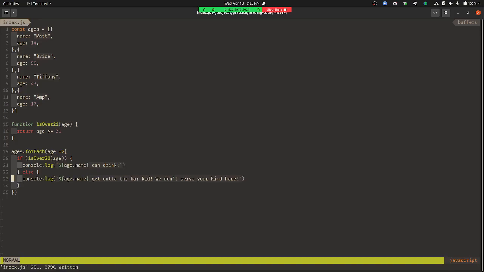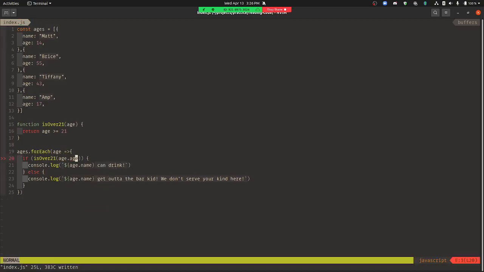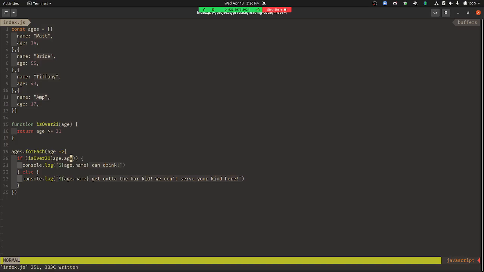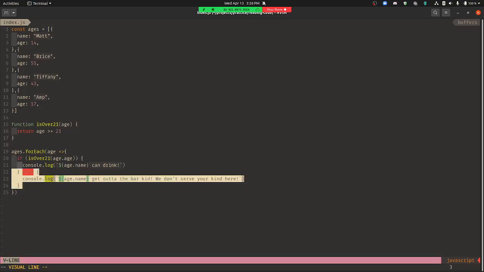All right, now we can take a look at the logic of this. This one's real close. So we take an array of objects. Arrays have a forEach method. Now remember, the tricky thing is age is the entire object. So we still have that problem of passing the entire object, where the Matt object is greater than or equal to 21. So we could do that. Now if we do that, 14 is not greater than or equal to 21. So this is false. That means we go to the else block.